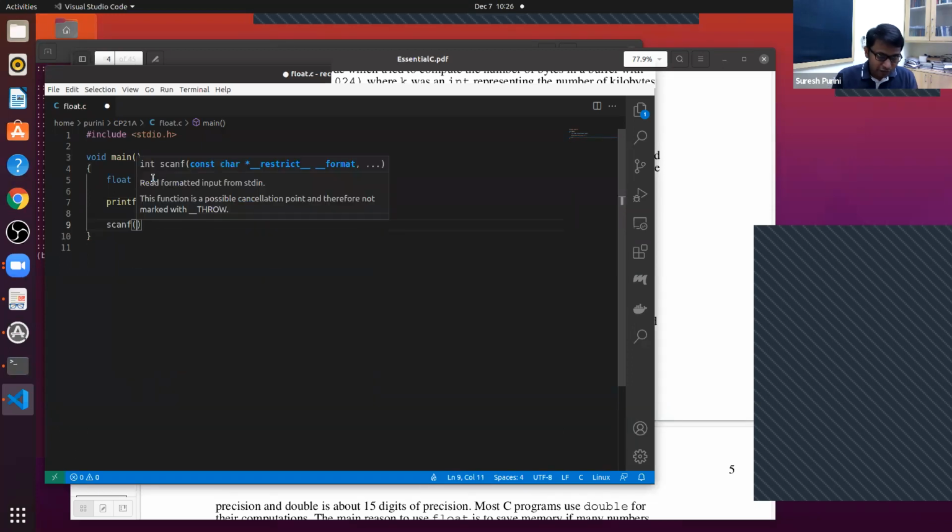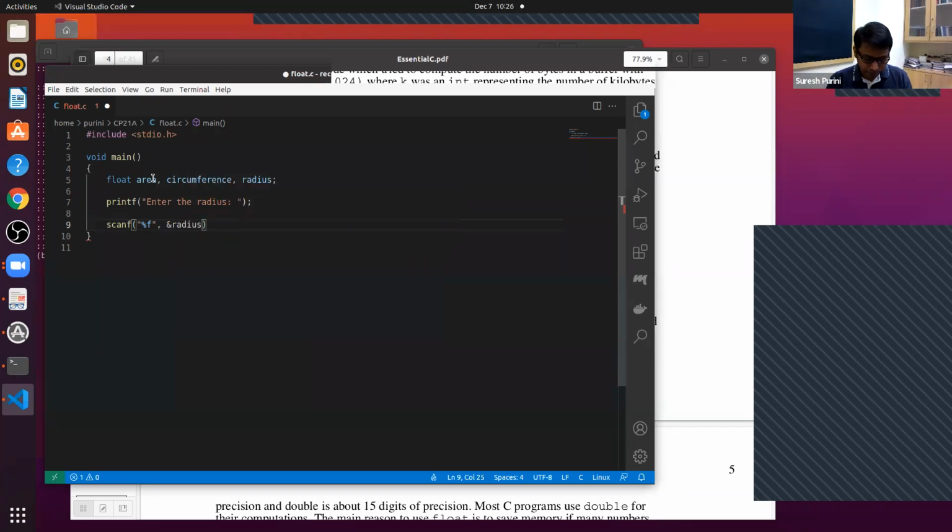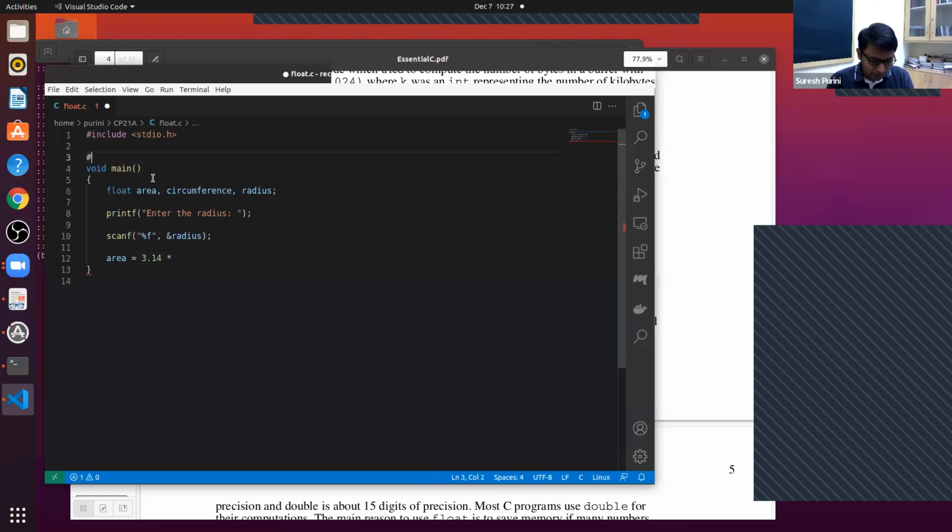And then if you want to read a floating point number, the format specifier that we have to use is %f, scanf, and we want to read the radius. Are you with me here? So in order to read a floating point number, we have to use the format specifier %f. And then we compute area is equal to 3.14 times. So I will introduce one more idea, which is called a constant, a preprocessor macro.